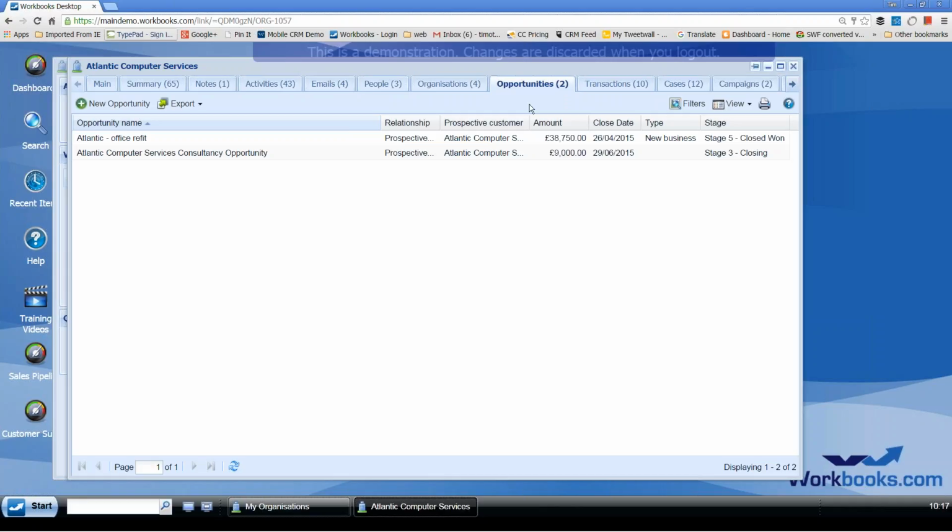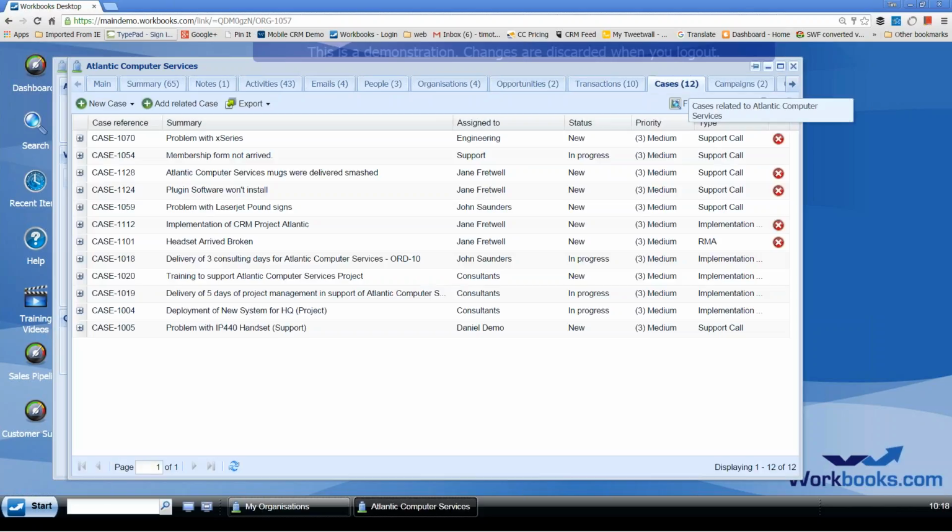We have opportunities. A key part of any CRM system is tracking your client projects. And here we can see summarized those opportunities, the stage of those opportunities and the value. But again, this display can be customized. We can insert extra columns here and move these columns around. Support issues, there we are. If you've got any service people, technicians, engineers, they can see all of their issues there relating to just this customer.